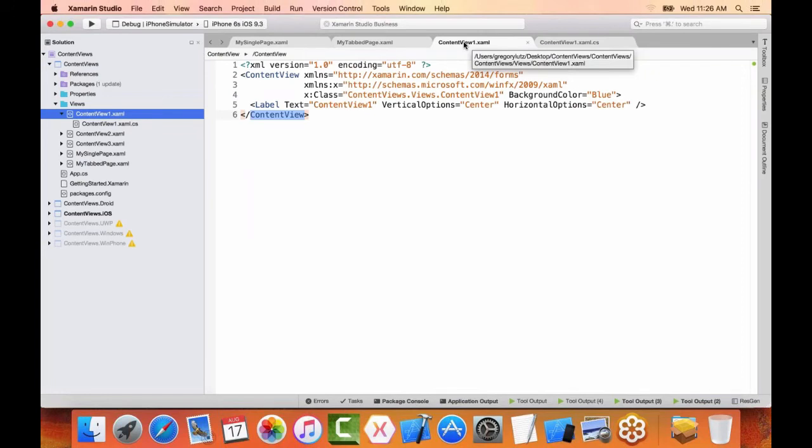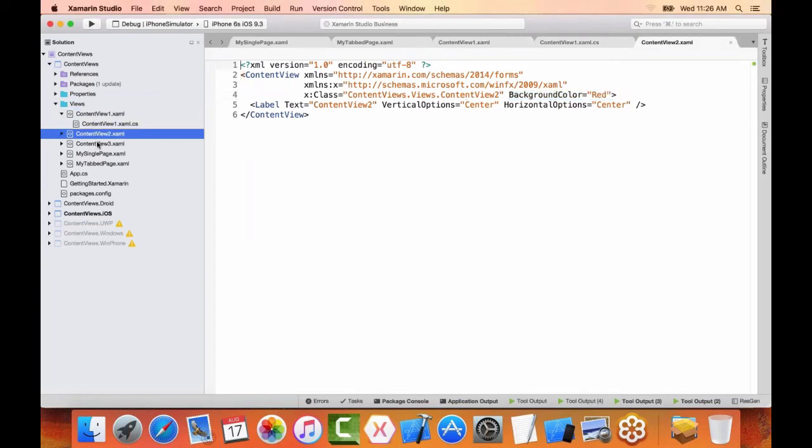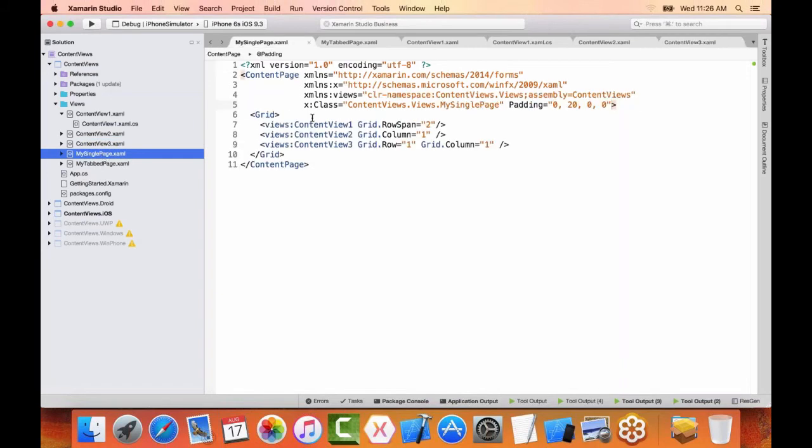So essentially, I'm defining each of my UI parts here. All I've done for this is I've just added a label that says the content view, and I've also set the background of this content view. But in a real-world app, obviously, this would have a lot more content. So here I've created 3 different content views that represent the different parts of my app. All right, and then let's first look at the single page implementation, because obviously this is the most straightforward.